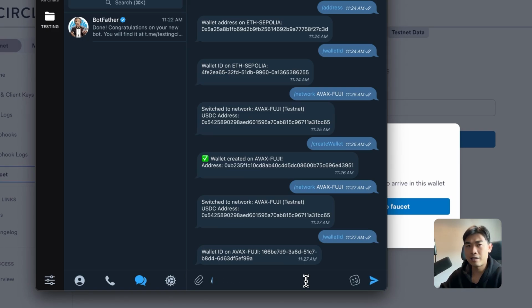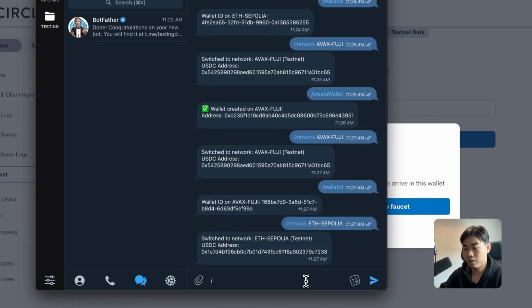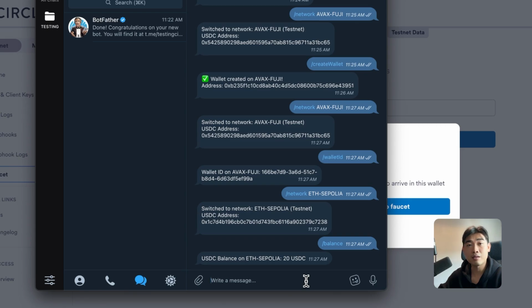Let's go back and see Alice. Let's go back to the network, Sepolia, and check out her balance. We can perform this function. You can see she has indeed received 20 USDC. So Alice is now rich and she can send 1 USDC to Bob on Avalanche now. But first we need to create that function.